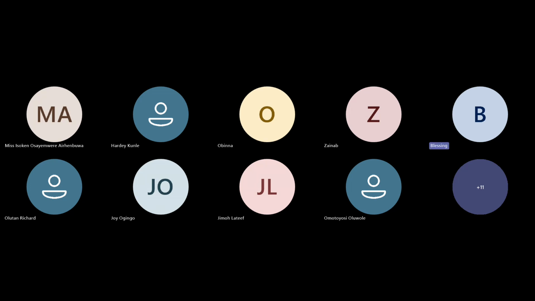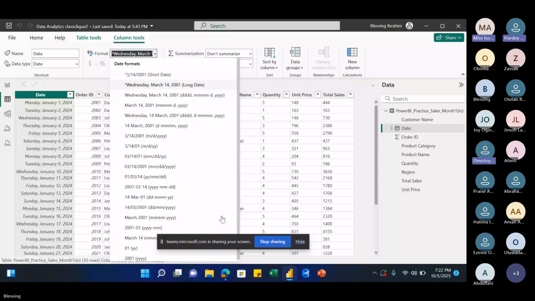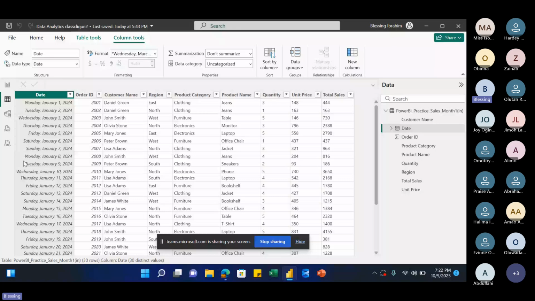Can we see my screen now? Can we see it now? Yes, it's all coming up. Not yet. You need a strong connection to work with teams. All right, can we see my screen now, everybody? Yes, I can see it now. Yes. All right.